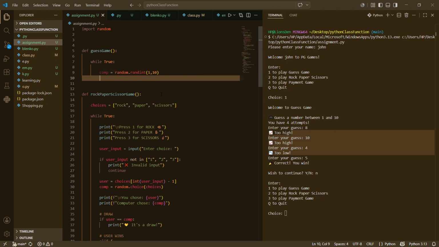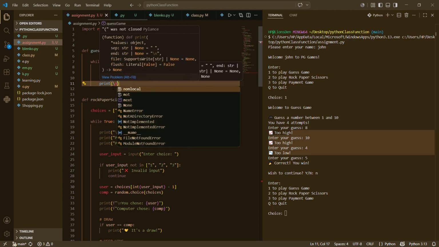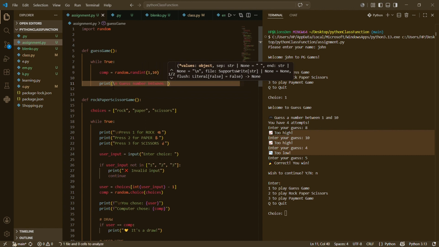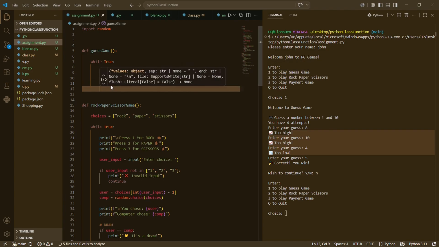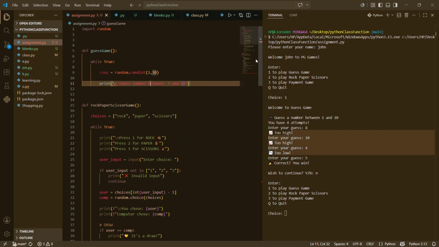Then after that, I'll tell it to print a guess number between 1 to 10. So I'll do print. What this does is that I'm telling it to break this line and print it to another line. Print, guess number between 1 and 10. The attempts we are doing for this game are going to be 4 attempts. Oh, I did not put this in a string. Please don't follow this, it's bad practice. Anything you are doing, you must put it in a string.